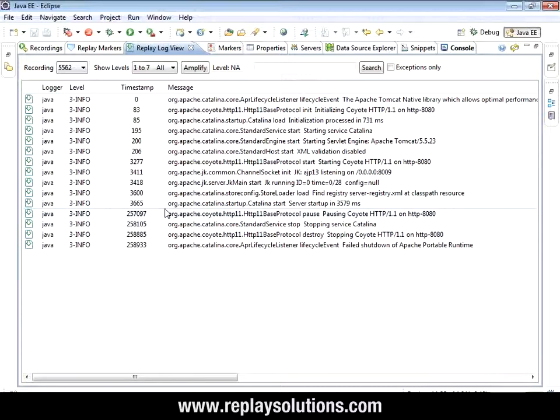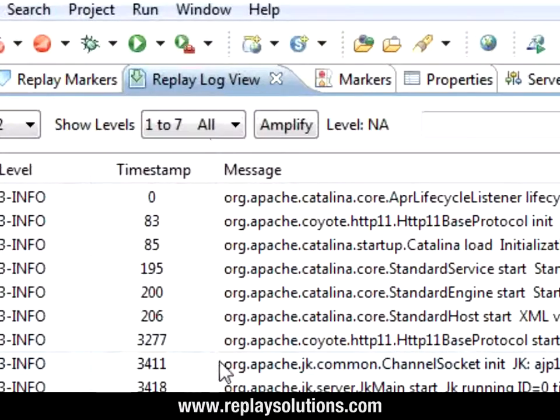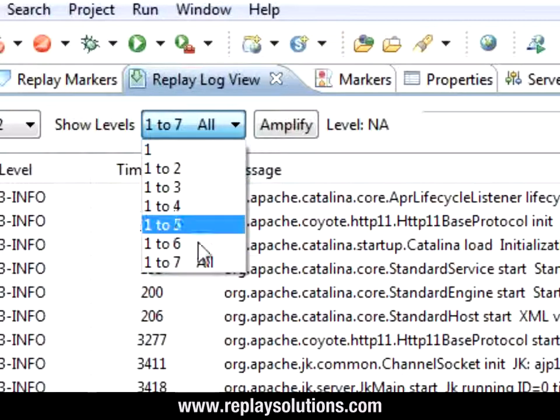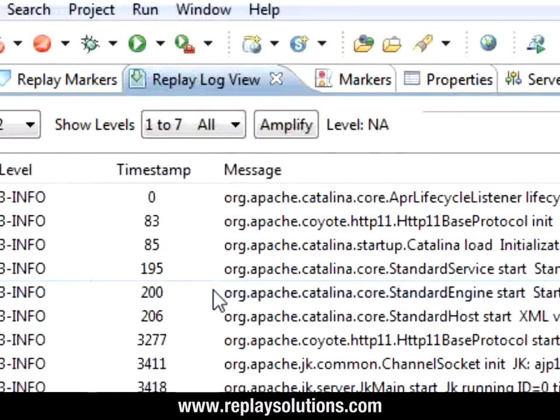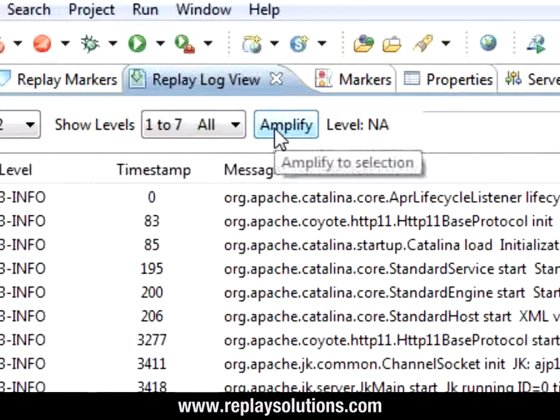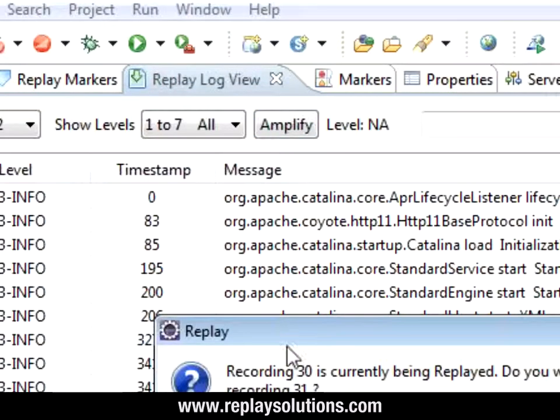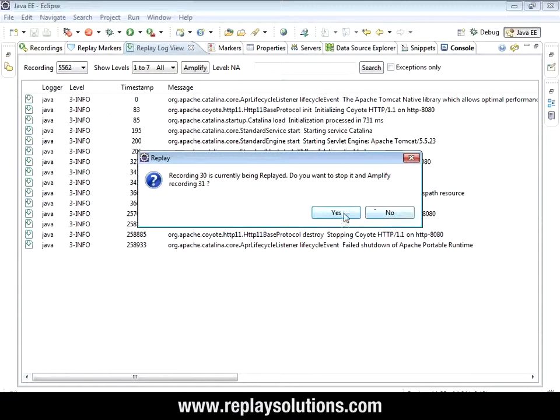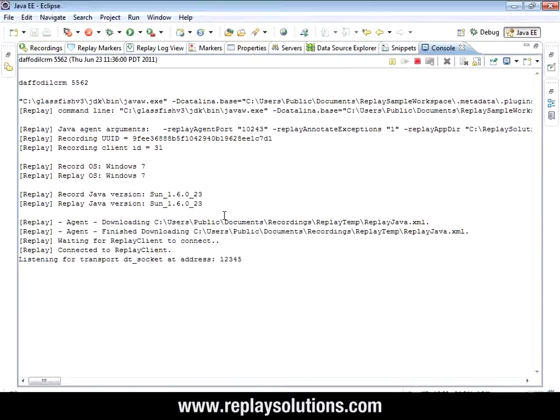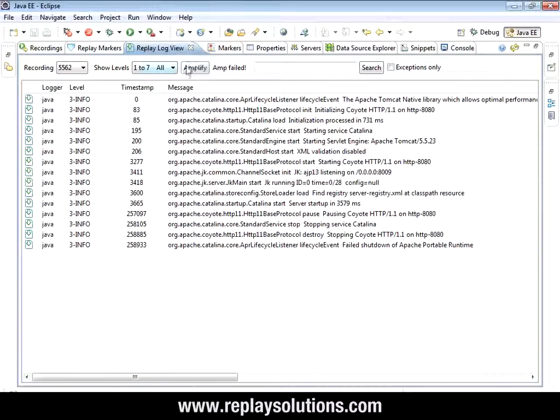Well, luckily, what we can do is we have this ability to amplify lots of different types of data. I'm going to talk about log message amplification for the moment, and we'll have a look at what can happen. Now, I didn't have debug logging turned on, so I don't really understand the problem well enough, but I know that I can go back and get it by clicking amplify. So I'll click amplify, and we'll let this guy run and go back and capture those log messages that we really want to see.